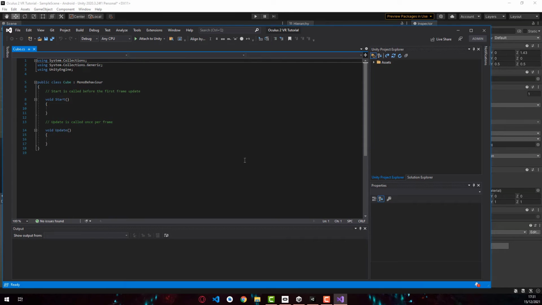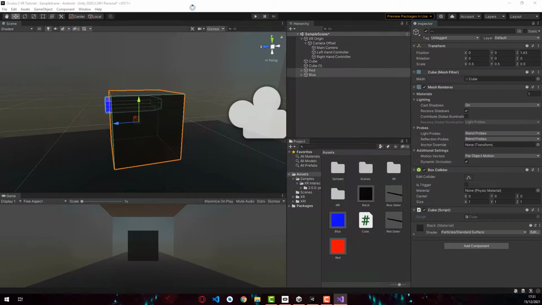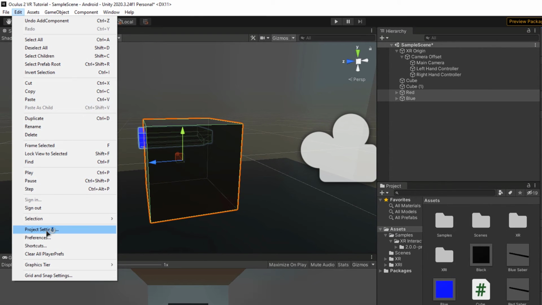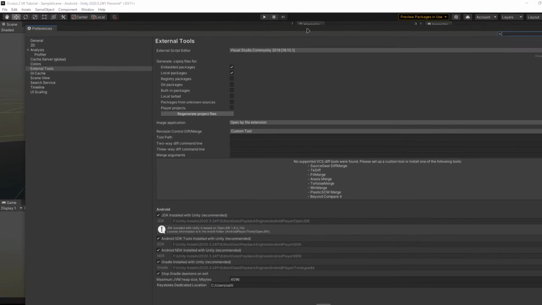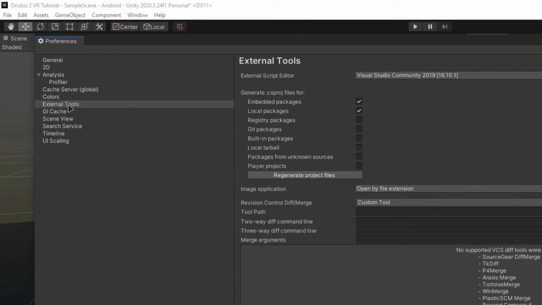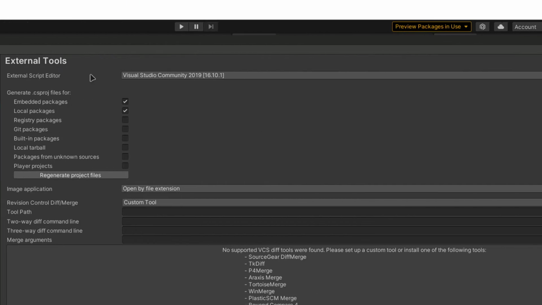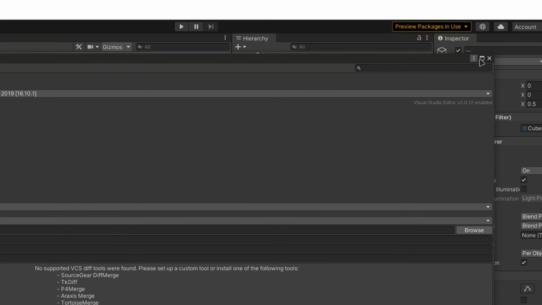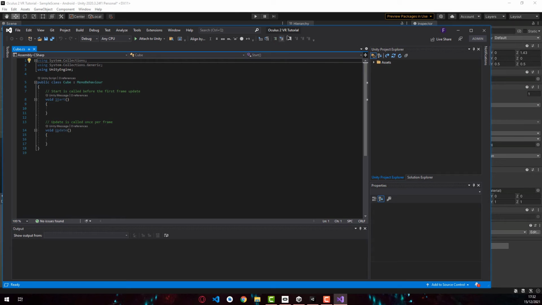Now this should open up in your Visual Studio. But in any case it doesn't open up in Visual Studio, or Visual Studio does not pick up the Unity project or the project dependencies, you have to go to Edit, Preferences, and inside the preferences, head over to the external tools tab, and from here select the external script editor. By doing this, Visual Studio would automatically pick up the Unity dependencies required to edit its script. We can close this and head back to our Visual Studio.